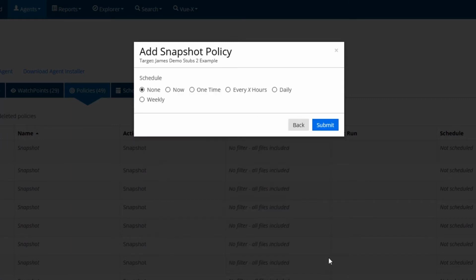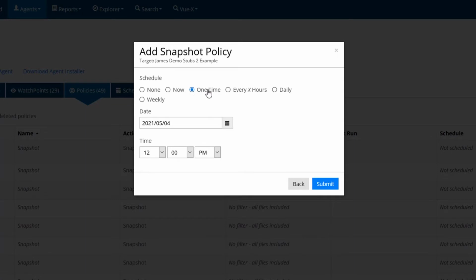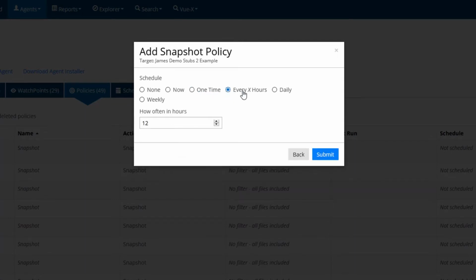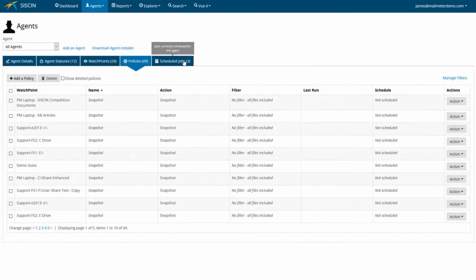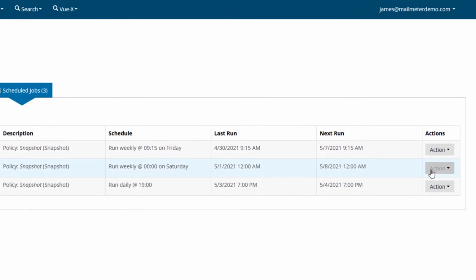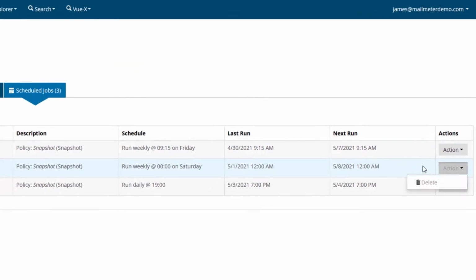We can schedule by the following: no schedule, schedule for straight away, a one-time schedule, which includes a date and a specific time, every number of hours, daily, weekly, etc. Here are some previously created schedules. These can be deleted when required.